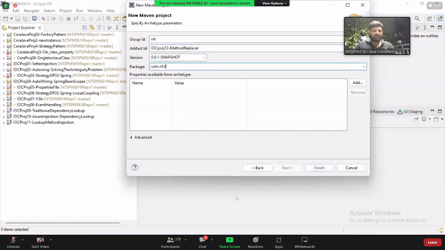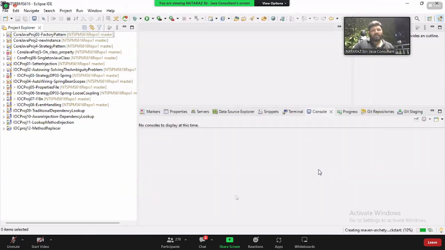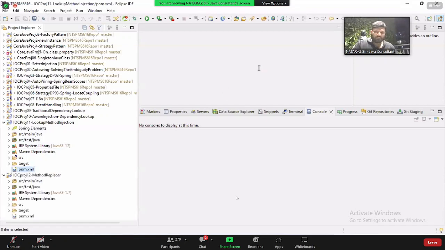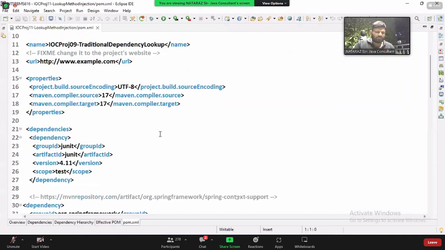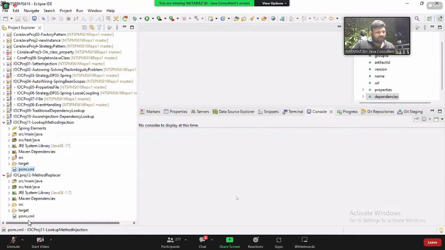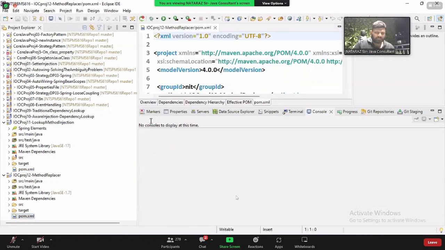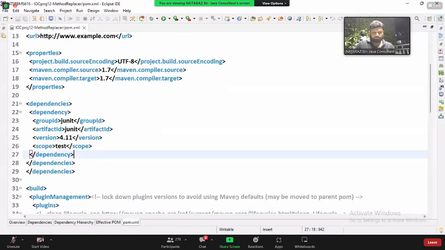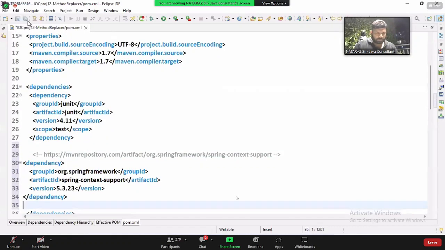Here is my com.nt.test. Super guys. A regular jar file, we don't need any special jar file. Regular Spring context support, which has the main dependency, automatically gives related dependent jar files. Done, boss.